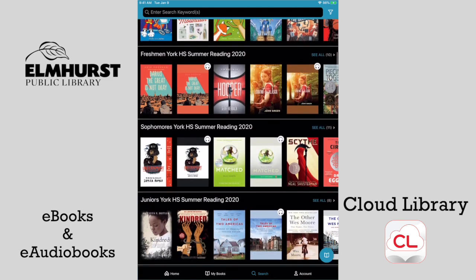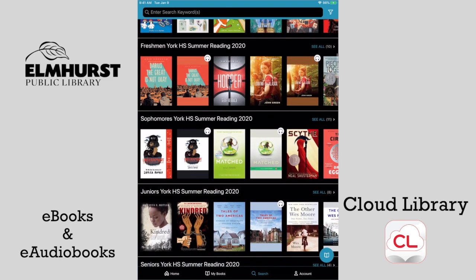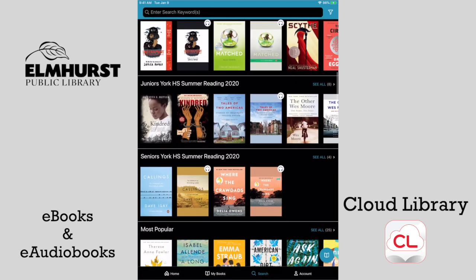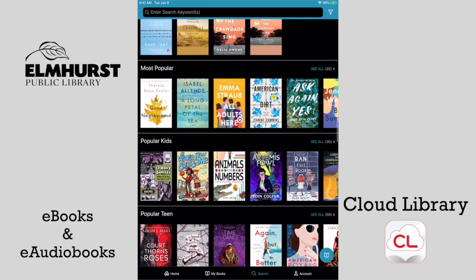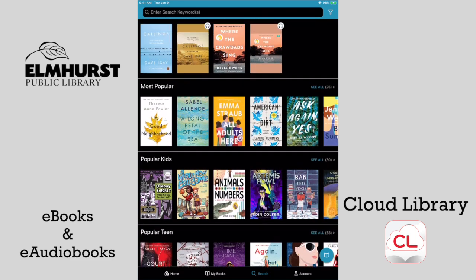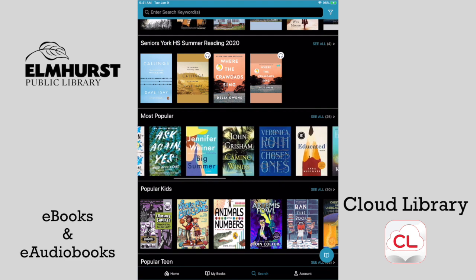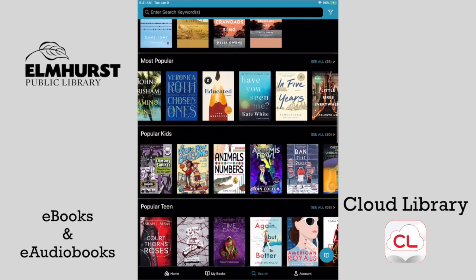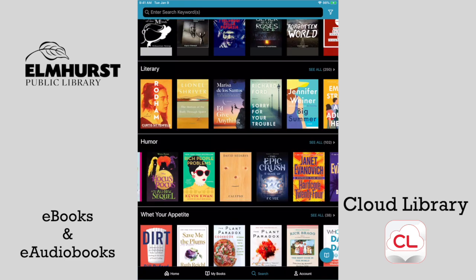You'll notice that these are curated collections that our librarians make. So you'll see currently we have the York Summer Reading titles that are available digitally through the CloudLibrary platform. Those are singled out as easy collections for people to find. Across the top of the screen, you'll notice that you get a search bar so you can search for a title, author, or keyword.